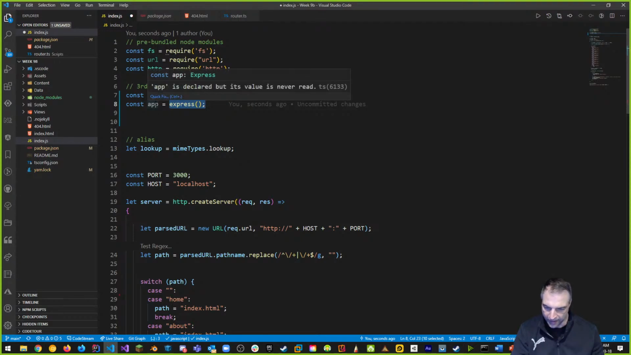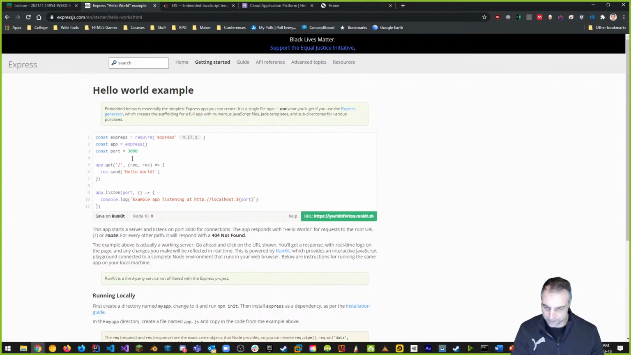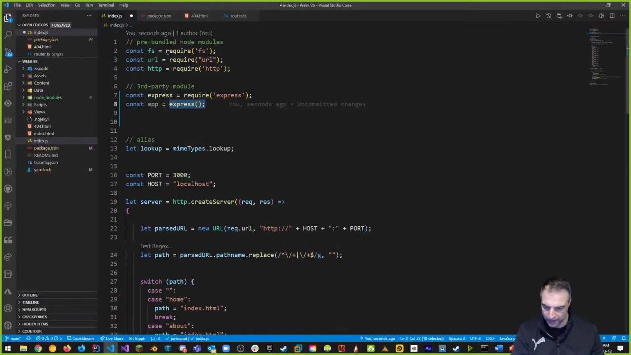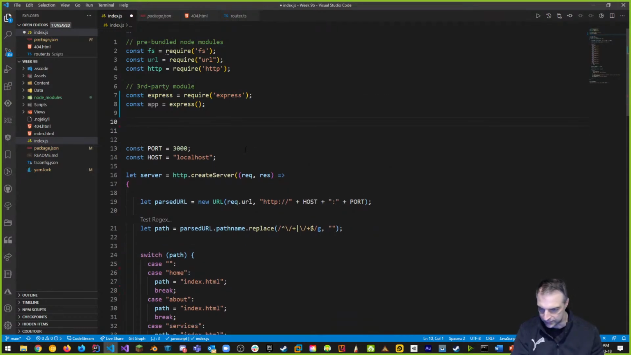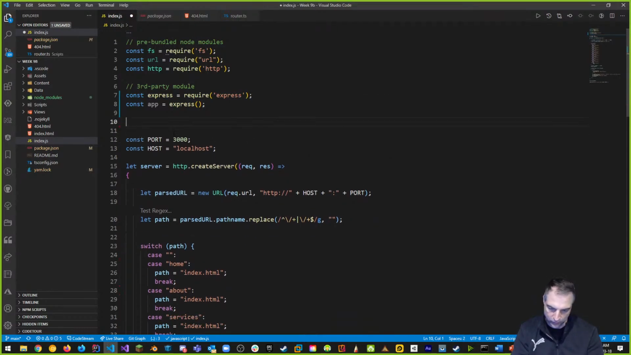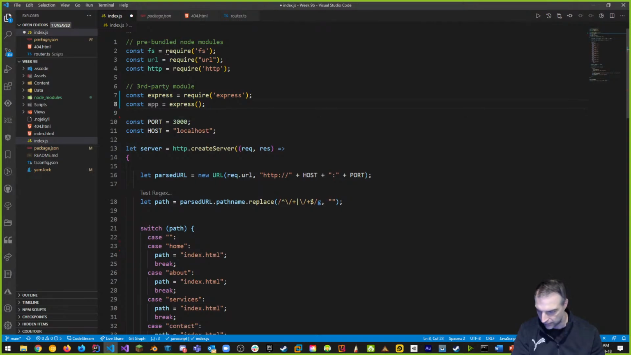All right, so that's app. That's really cool. And then the next one is port 3000, which we have right here already. We don't have to do that anymore. We don't have to do lookup MIME types lookup anymore. So this alias for the lookup is gone. Let's get rid of it. We don't need the lookup piece, right? We have our port and localhost. Port and host are good. These are so far so good.